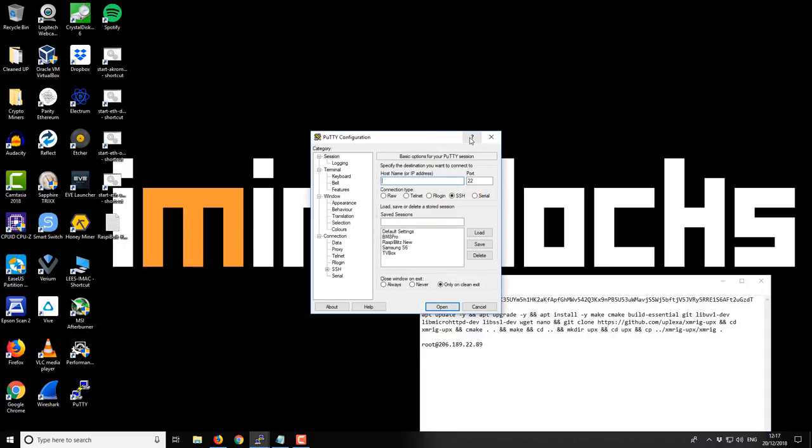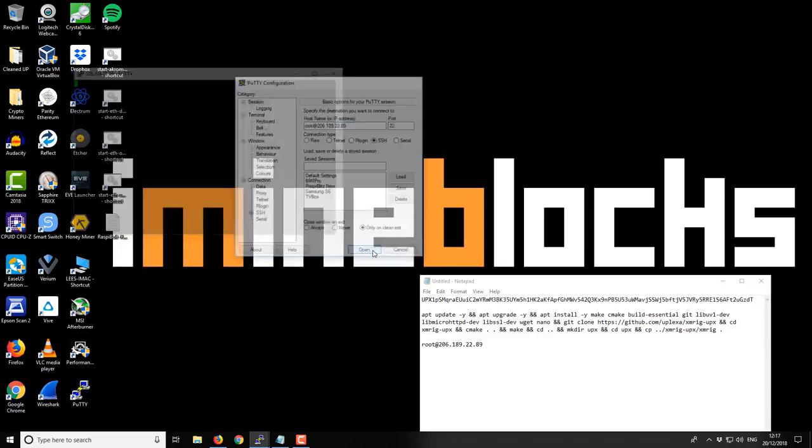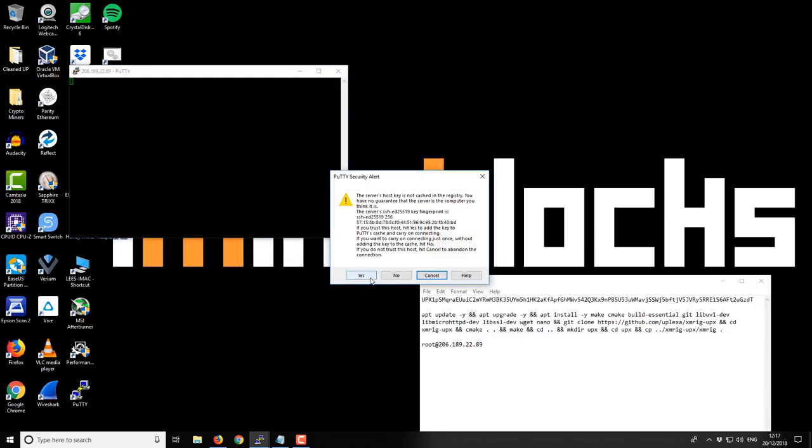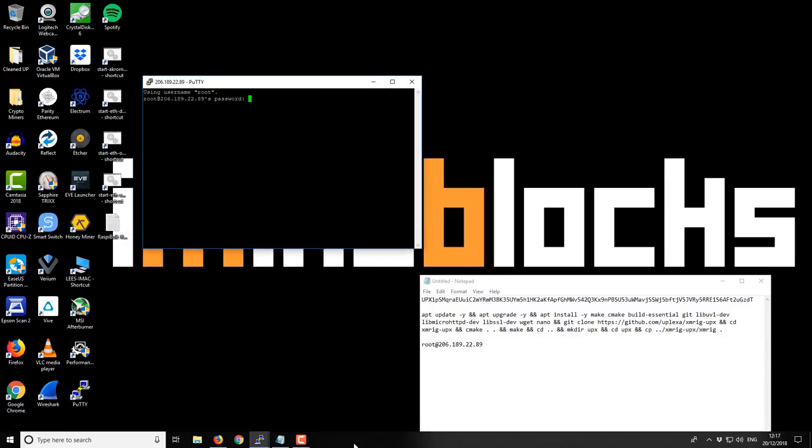PuTTY, this allows us basically to create a connection to the remote terminal. So in this host name, I'm just going to paste that whole lot, so it's root at and then the IP address, leave the port as it is. If we select open, confirm yes. So now we just need the password, so I'm just going to grab that.